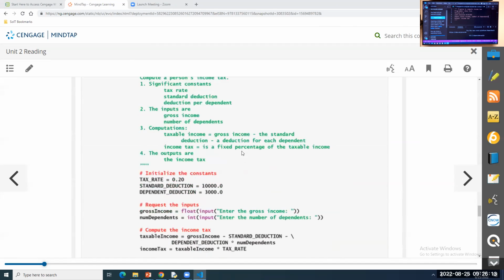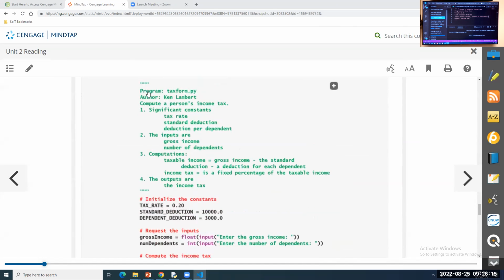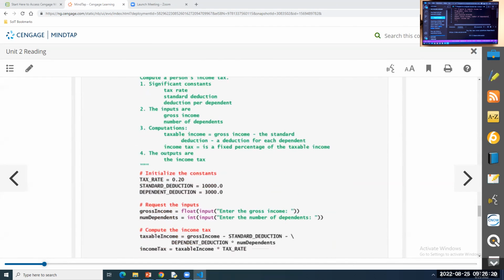Yeah, you can see it. Actually, we have broken it up here. Alright, so the first thing you see, you have to define what the constants are here: tax rate, standard deduction, and dependent deduction. So normally for every program, the first step you have to initialize the constants. And remember by the rule, every constant is in uppercase.